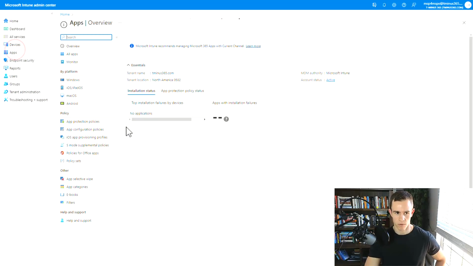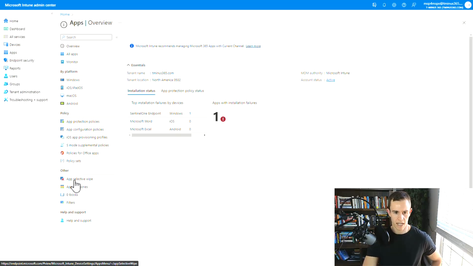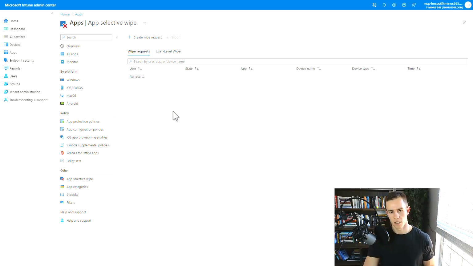But the last one I wanted to show here is just the app selective wipe. So if you have your app protection policy set up and you want to remotely wipe data off of a personal device, you could create a wipe request here, and that would remove the corporate data off of that device. And so whenever the user goes to re-access Outlook, for instance, they won't be able to see any of that information or do anything with it. So just additional protections there, especially around change management in that experience.